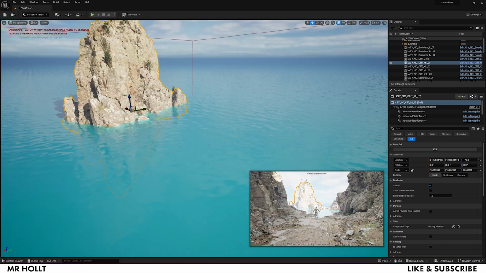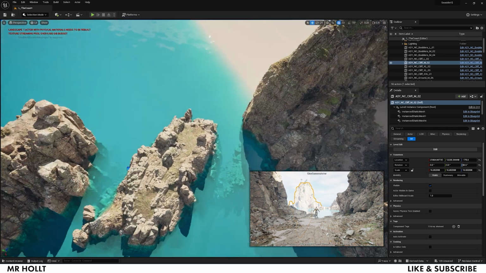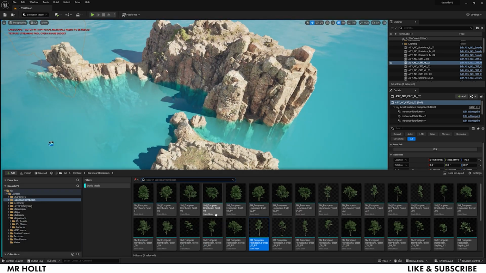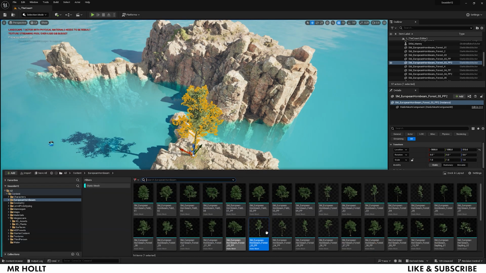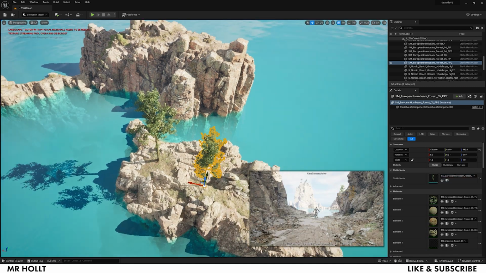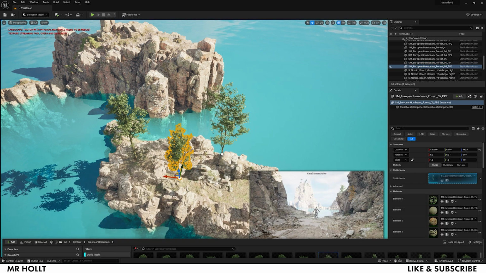Perfect. So now that that has a little more texture, we can do it with the rest of our scene. I'm just going to be going around and literally doing the exact same thing here, just adding trees throughout the scene.